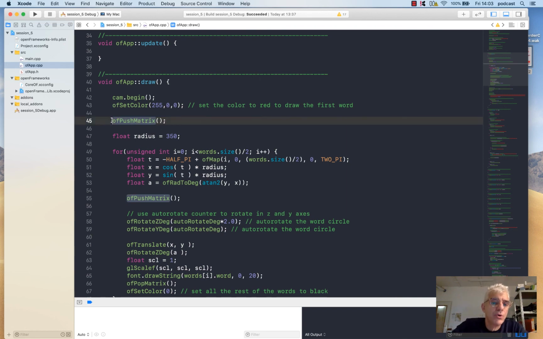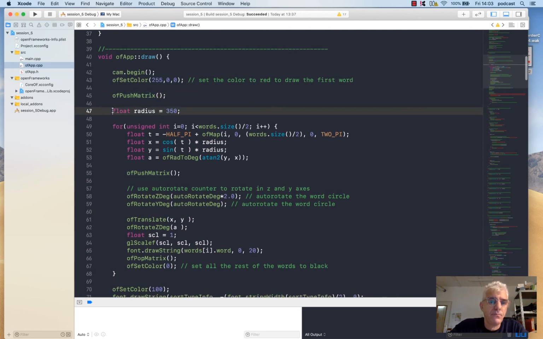So I've told it to push and freeze everything that we're doing. I've made a float which is going to contain the radius of the circle of words that we're going to draw. And then I find out the number of words and divide it by 2. And I do some simple calculations here to say how big do I need the circle to be and how far round do I need to move each word as I count through, which gives me an X position and a Y position.